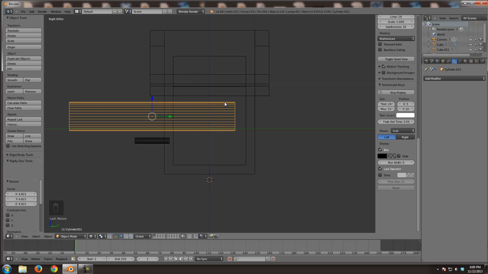If your cylinder happens to be long enough at this point to go through the back wall, or it starts to chisel into the back wall, simply grab this Y handle and drag it in a way so that it only just cuts through this front wall. Or you can just scale it in the Y by hitting S and then Y, whatever you need to do. But its only purpose is just to completely penetrate this front wall.